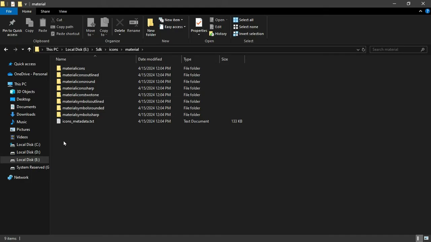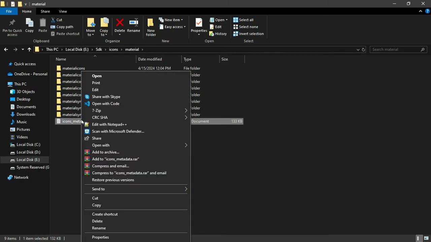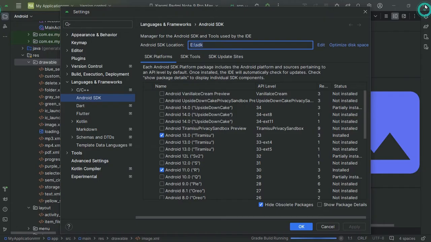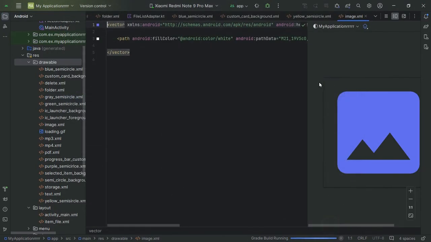Here, you'll find an icons_metadata.txt file. Just select and delete this text file. Now, close the file manager, and you're done. Now, you can check in the Vector Assets section, and the icons will appear fully.